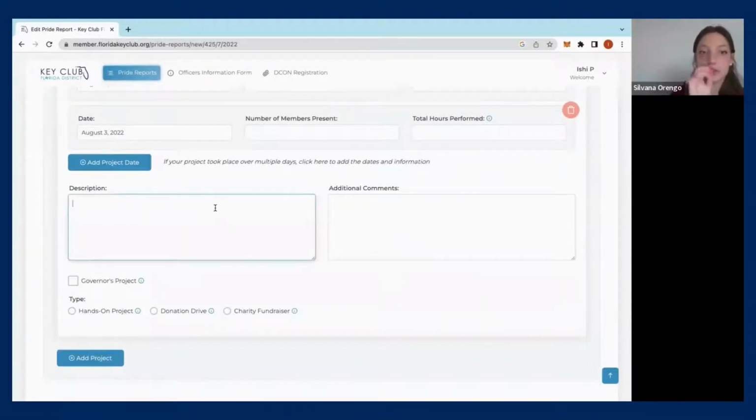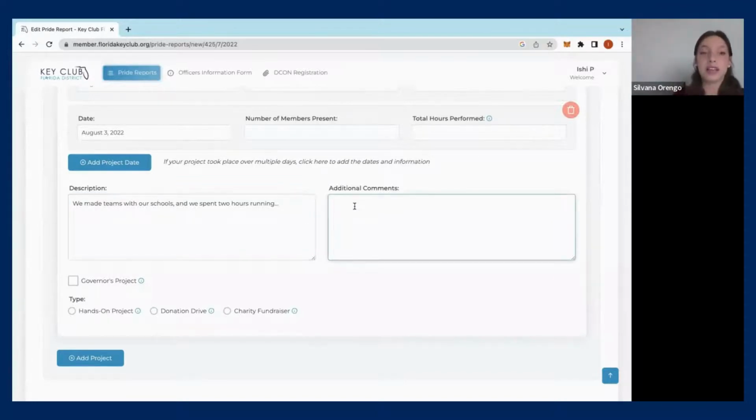Then we're going to scroll down. We're going to go to our description. Basically, you're just describing what you've done. If it's Relay for Life, you say we made teams with our school and we ran in the Relay for Life. We spent about 2 hours actually running, and then there was another 2 hours spent setting up a booth. Anything like that, you put it there in your description. You can talk about where it was, when it was, all of that stuff.